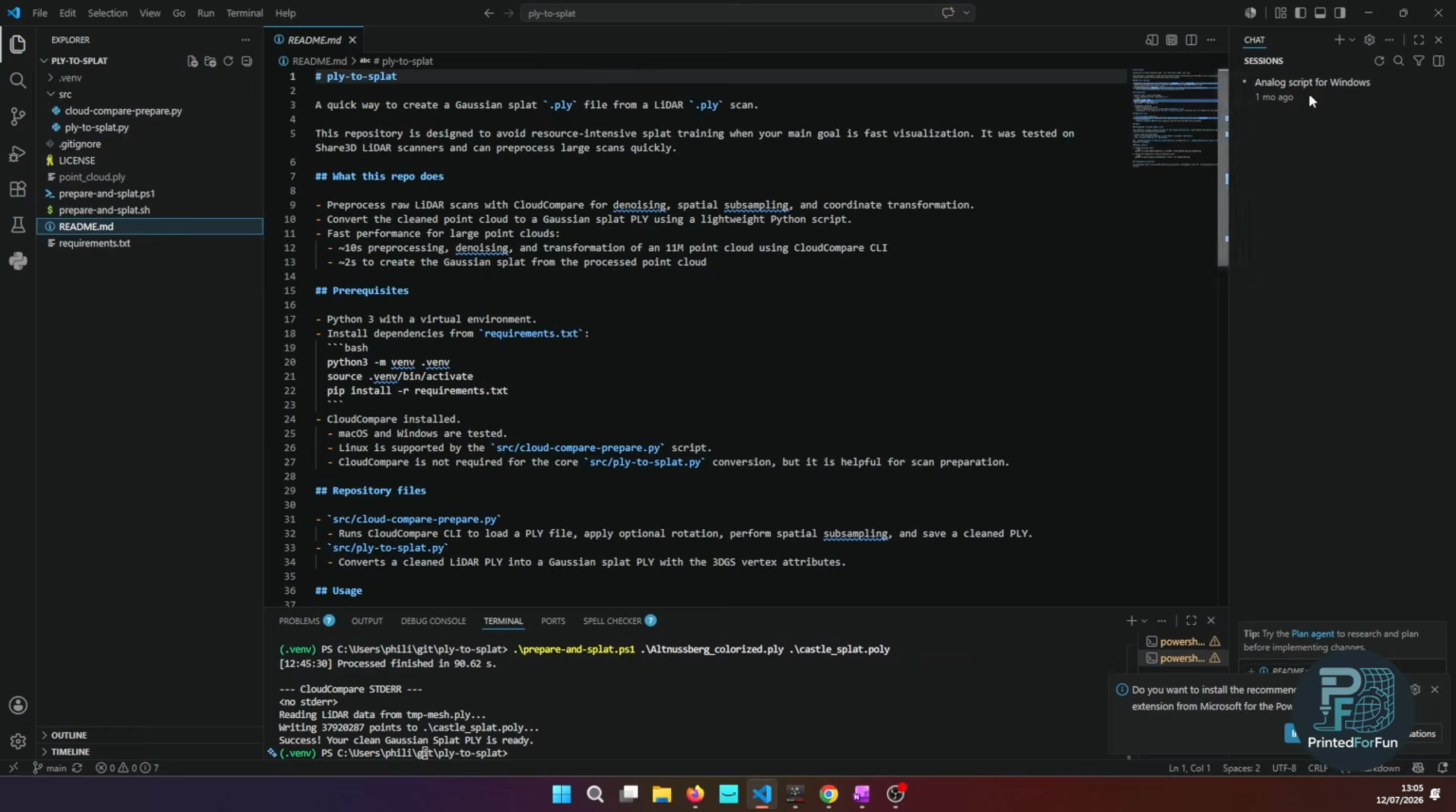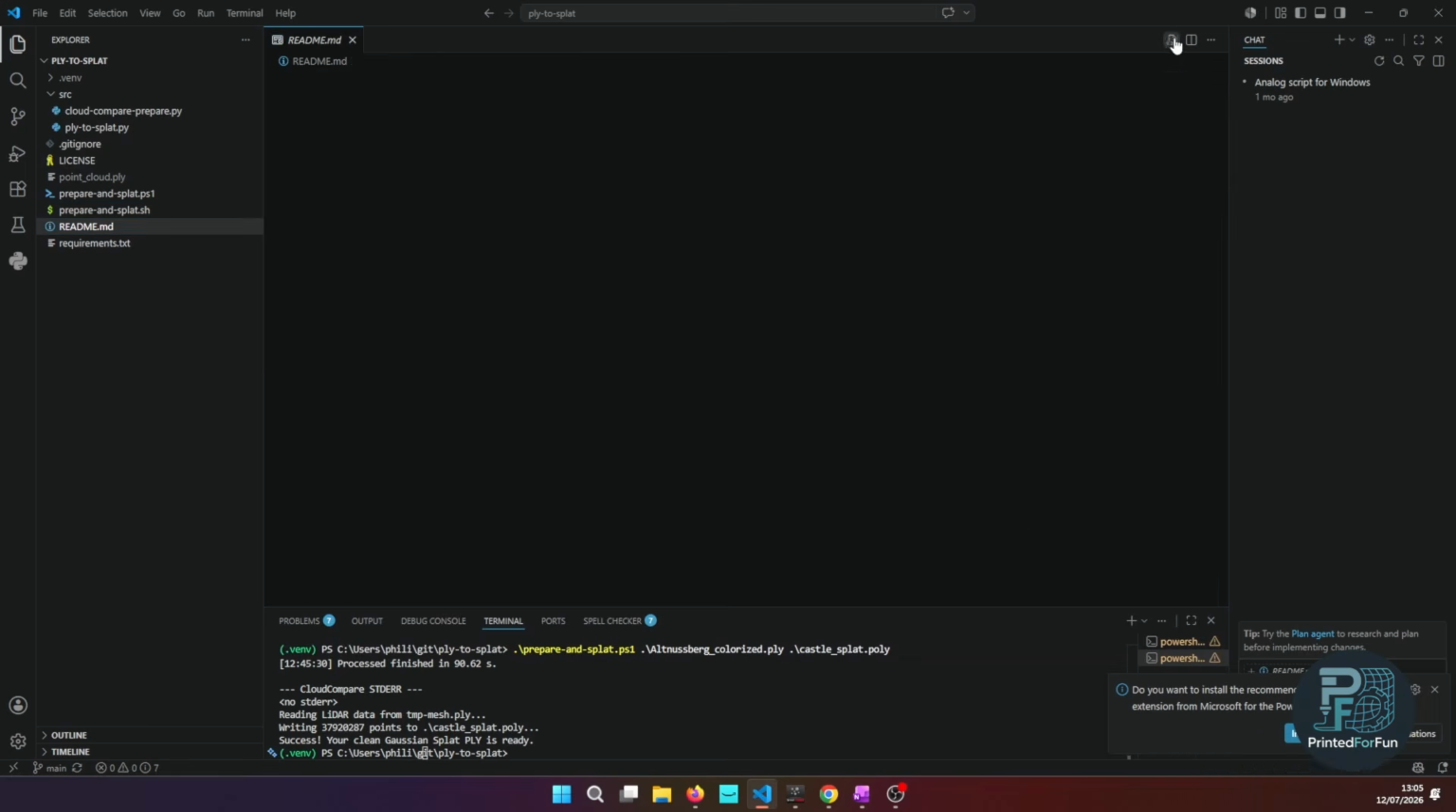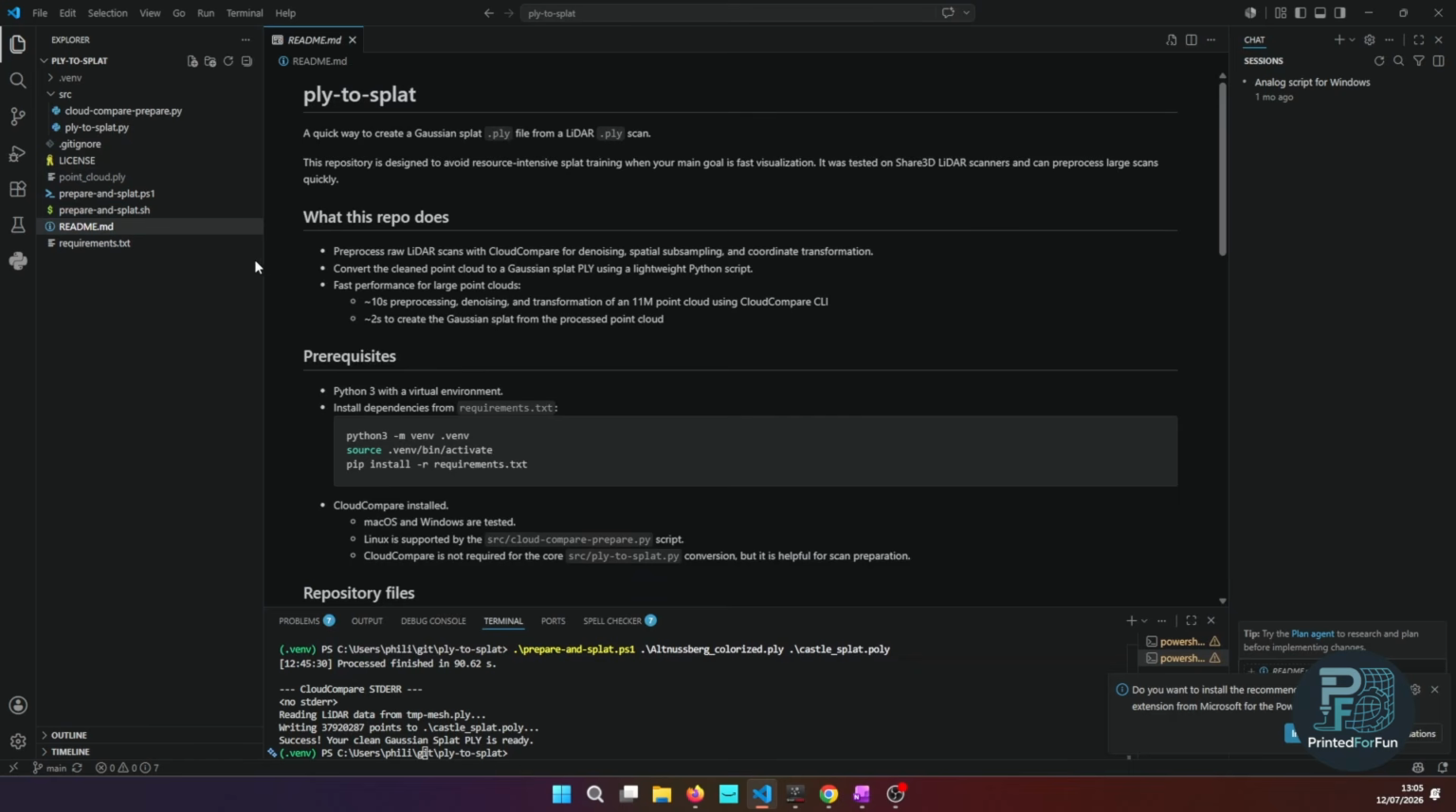Now we have a look at the GitHub project. The most important thing for you will be the README as a starting point, and there is exactly described what you need to do. Basically, the prerequisites: you need to have Python installed. It can be either Windows or macOS. I tested on both platforms, so even Apple Silicon. It should also work on Linux, but I haven't tested it on Linux.